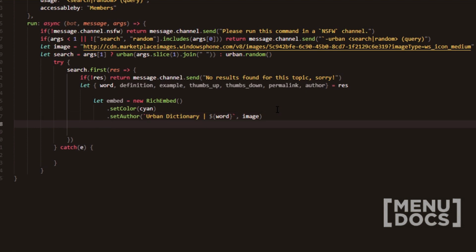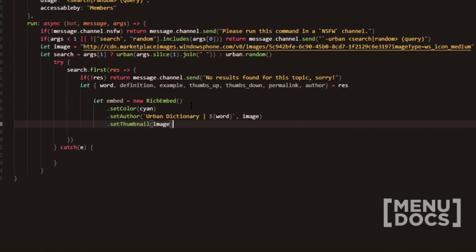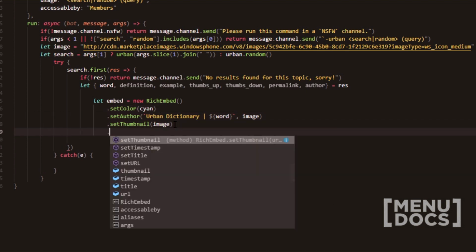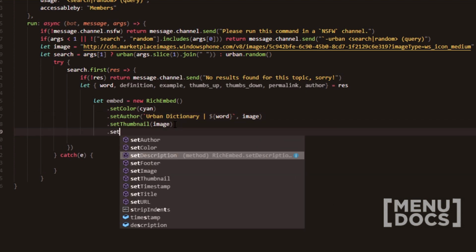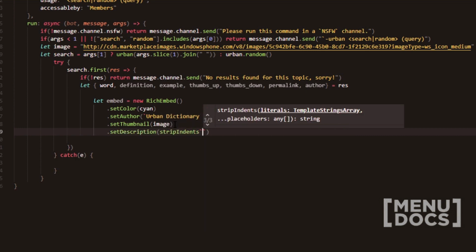Next, we're going to set the thumbnail. Everyone formats their embeds differently. I normally do the author and the colors all set up here, and then I do the body text, which in this case is going to be the set description, and we're going to be using strip indents for this. If you guys haven't seen me use strip indents before, then you haven't watched the help embed tutorial.